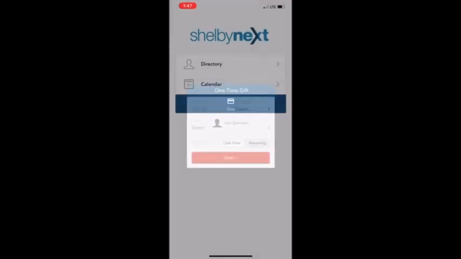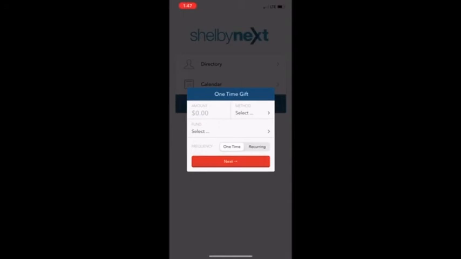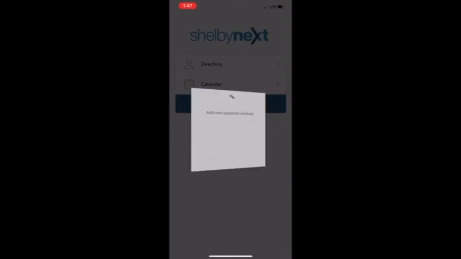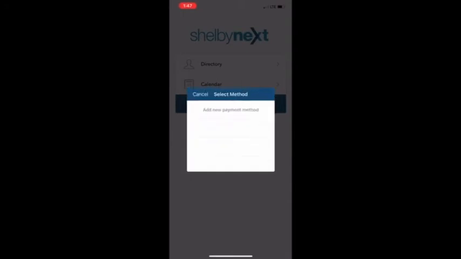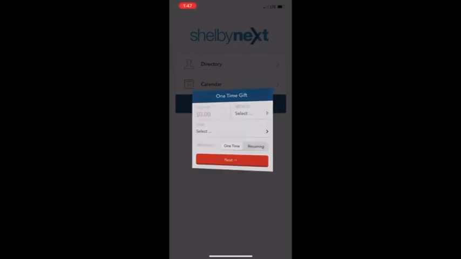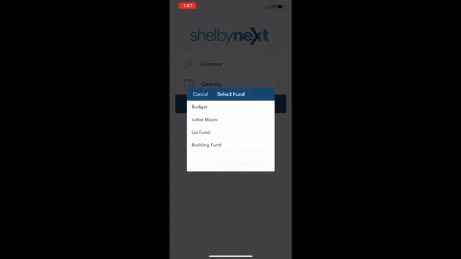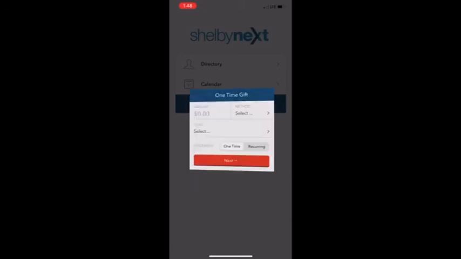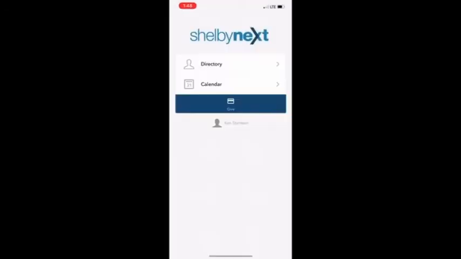If I wanted to give online, it's asking what amount, what type of gift I want to do. Do I want to add it? I can add a new payment method. That can be a bank draft or debit card or credit card. And then it also asks you what fund you want to make that gift to. The budget, Mighty Moon, GoFund, Building Fund are options that are available right now. I'm going to get out of that.